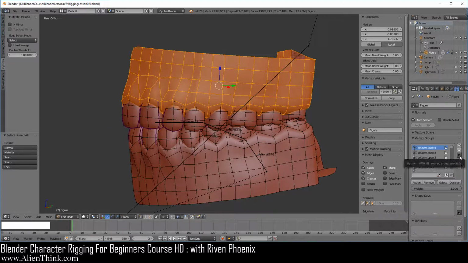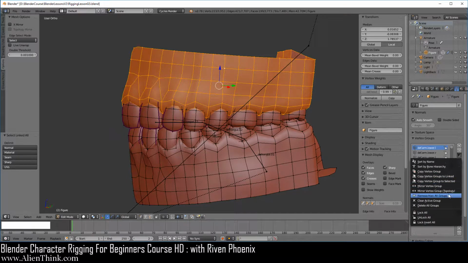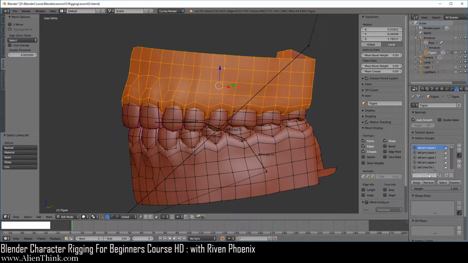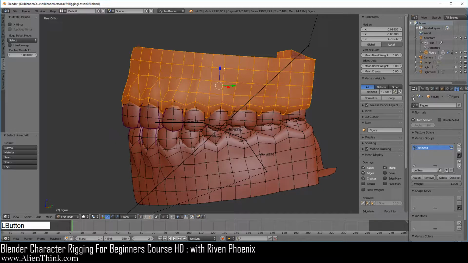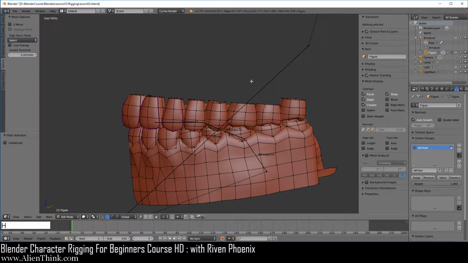So go ahead and go to the data tab over here. Click this, and now you're going to do remove from all groups. Then click this and type in dev.head, and click over here, okay, to highlight it. And of course, you're going to click on assign. Now you'll notice that only the head bone is going to use these vertices. Now we can press the H key to hide.